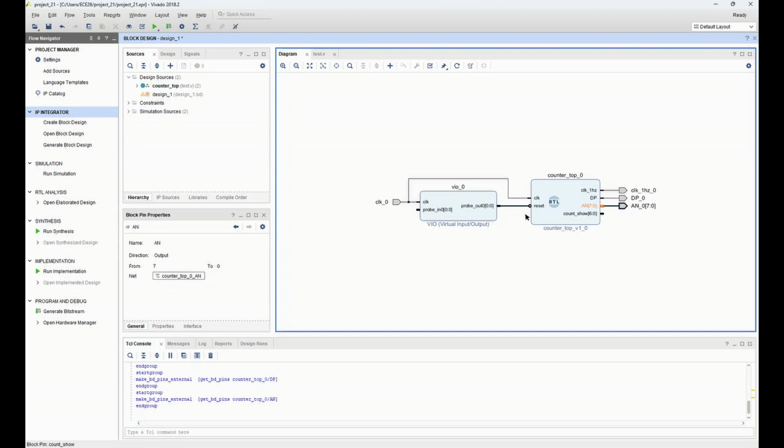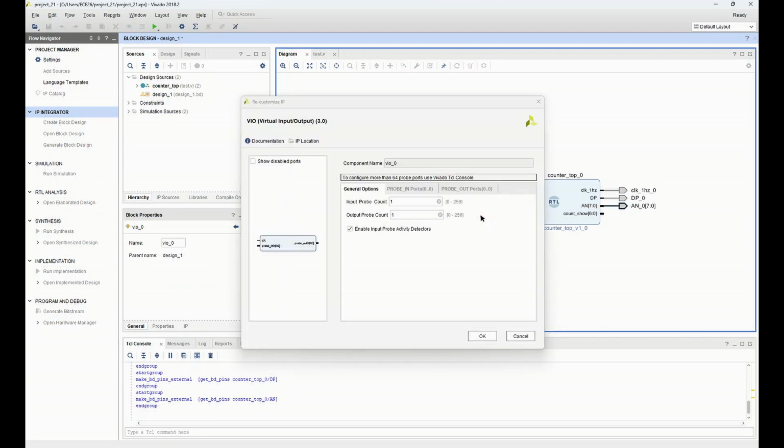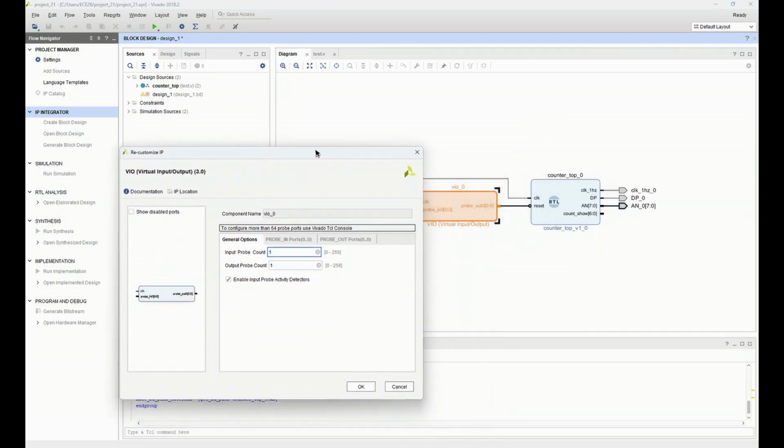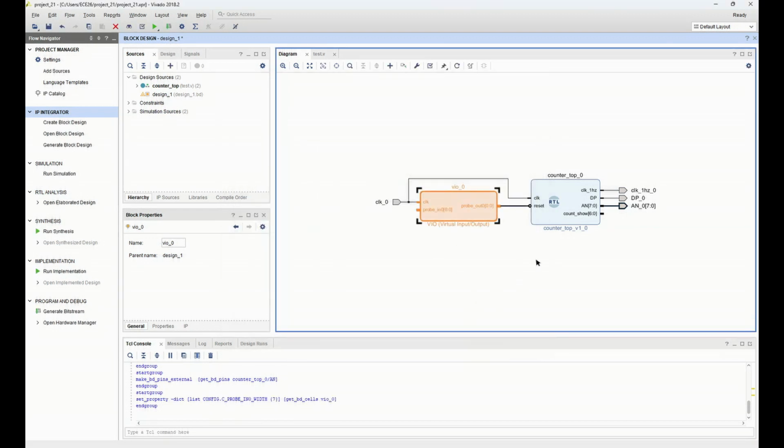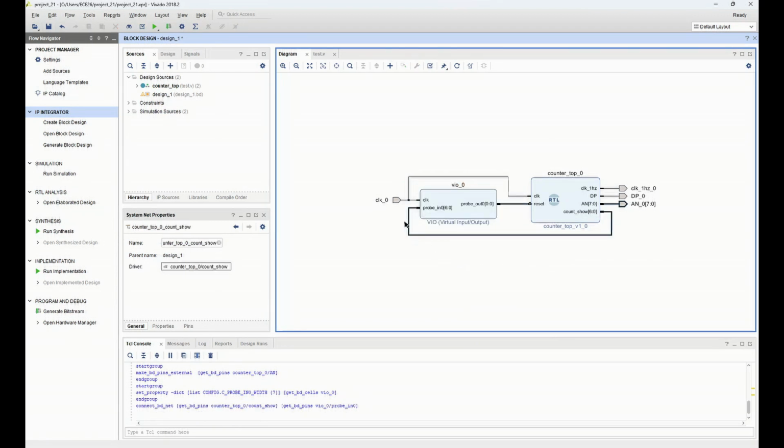Now you configure this input port, you require only one, and the width is 7-bit. Okay, so connect this, save it. So this is the connection only with the VIO.